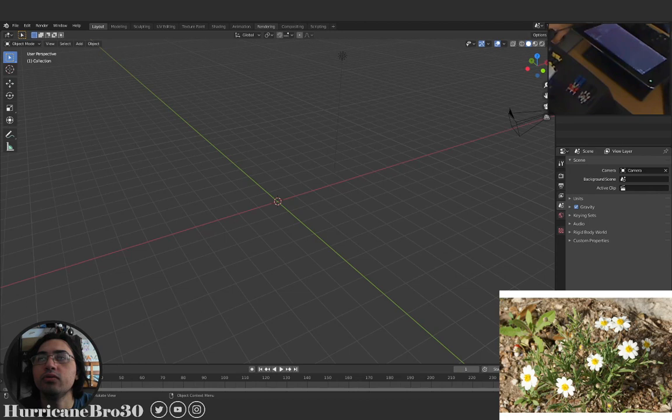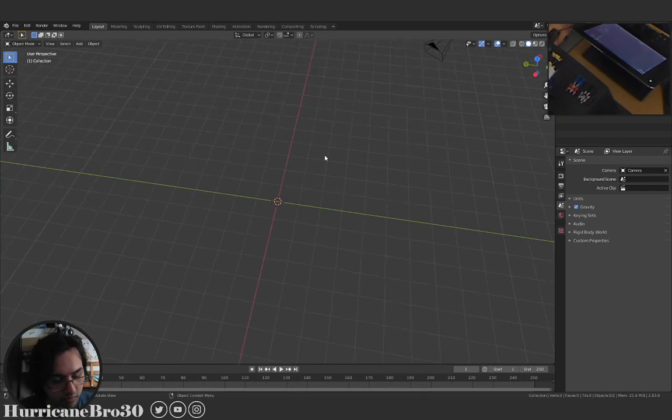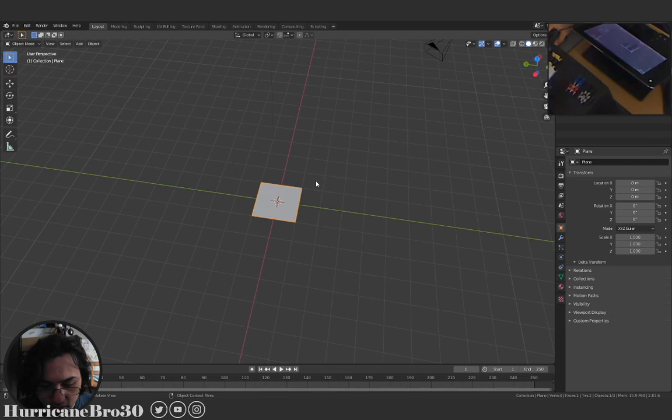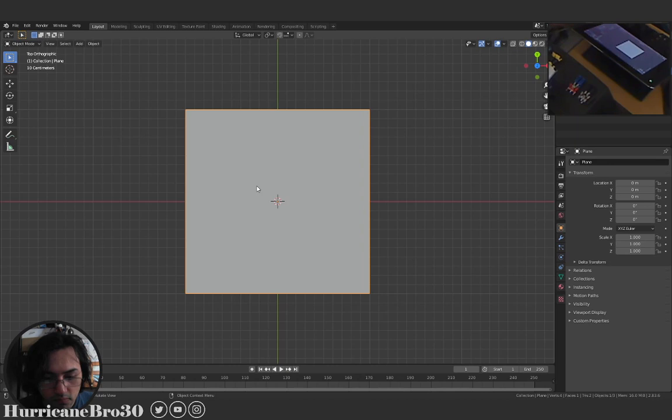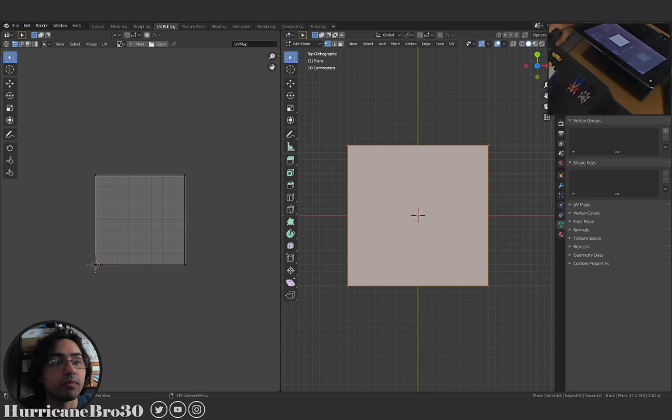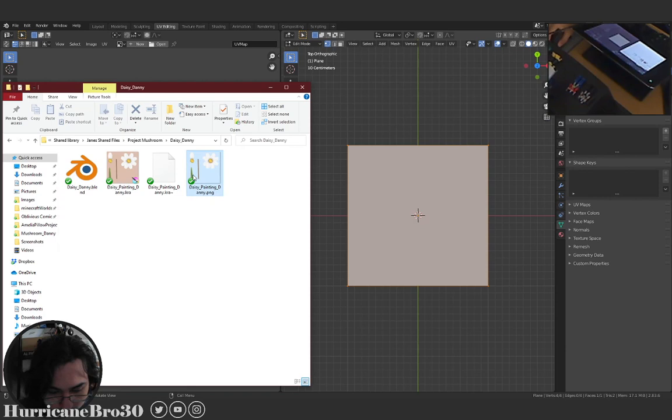We'll go to. No, I don't think we need the image of the daisies anymore. I'm gonna take it off. All right. I'll remove that. I'll do shift A, we'll add a plane like so. Go to 7. And let's see. We're going to UV editing. But apart from that, we're going to bring out our daisy. So we have our PNG here. I'll drag and drop this over here.